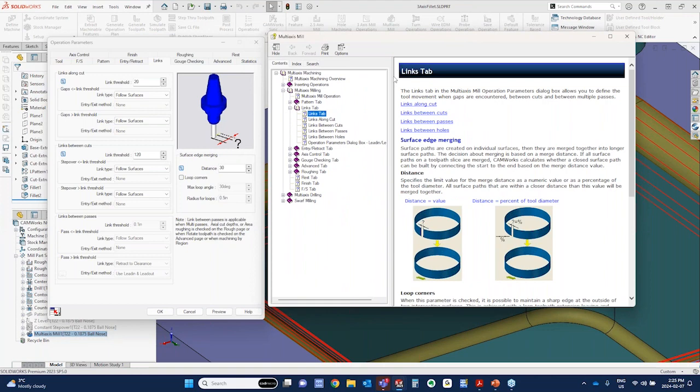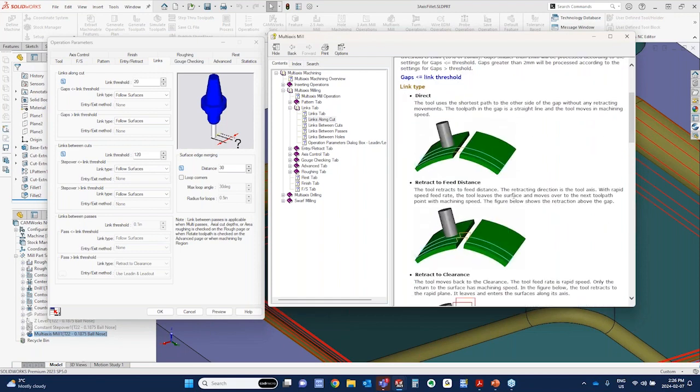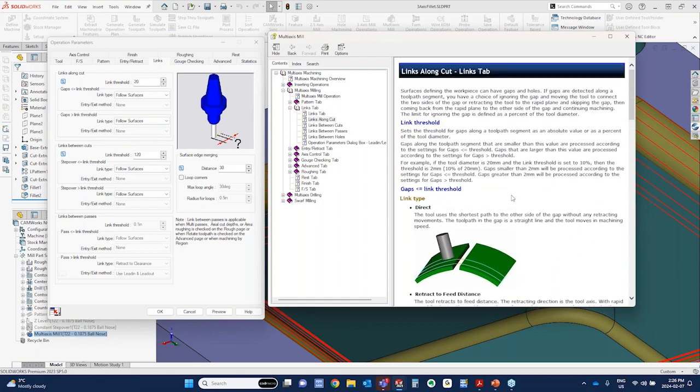I just want to point out also with this toolpath, if we go into the help menu, it opens up directly to the links tab, and we can click on links along cut here, and it shows the exact same information. I highly recommend taking a look at the help menu, especially if you're working with a multi-axis toolpath, because it's super helpful. And there's quite a few images that will help you along with this.